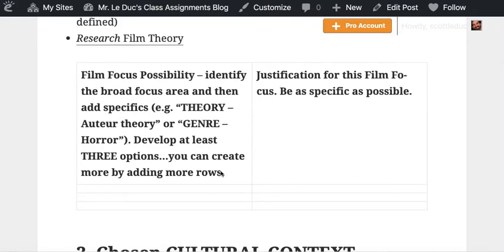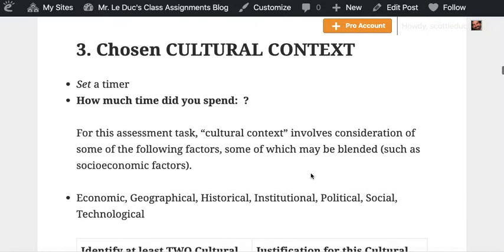So then you write down some different ideas here that you're thinking about for film focus, okay? For instance, if it's theory, maybe it's auteur theory. If it's genre, maybe it's horror. So you start with this as your general category, and then you get specific. And then your justification is just that you're really fascinated about it, or about an element of it, like individualism or the psyche or psychology. That's going to help you as you stitch together all the other parts.